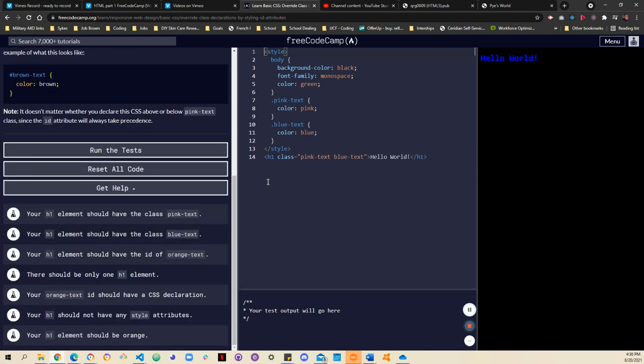All right. It should still have a class pink text and blue text. Now it wants you to add an ID. Ooh, look at there. And it has an ID orange text. So IDs are normally a little more important, so I always put them in the front. And you're about to see.